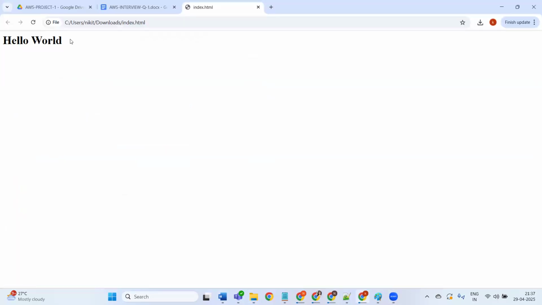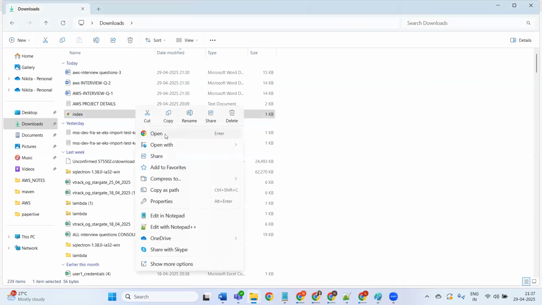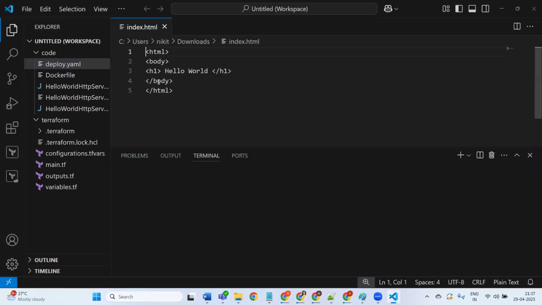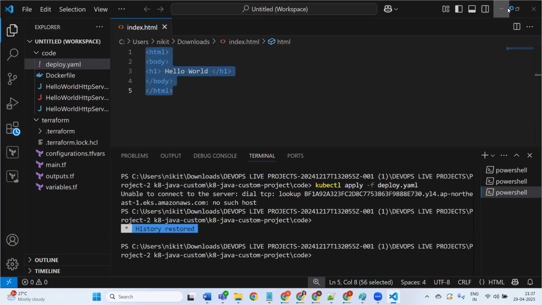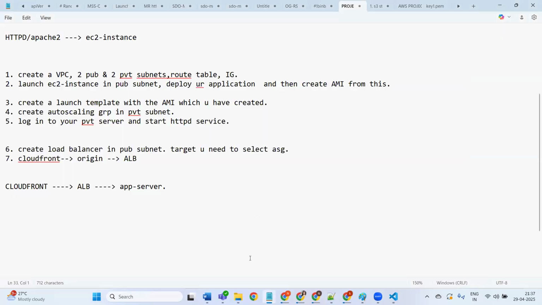Okay, so this is my application Hello World where it is written directly. If you want to see the file content, you can open it with Notepad or something. Let's open it with Visual Studio Code. This is only the HTML code which I have written for my website. If you have any other website, it's fine, but if not, you can use this code. Create one file called index.html and put your code there.